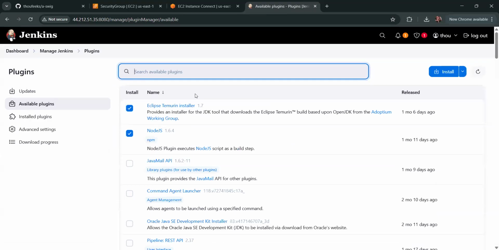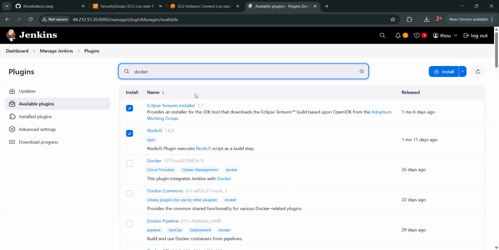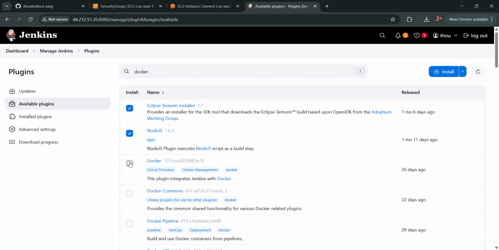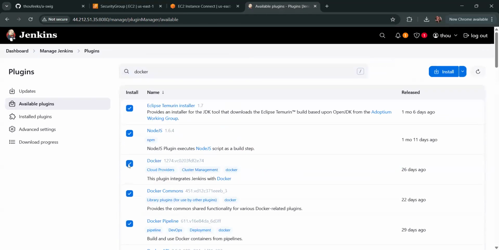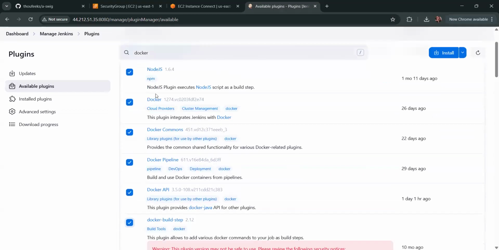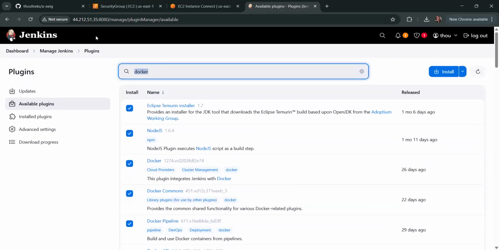Also, I will go with Docker, because we need to interact with Docker, Kubernetes, and all with this pipeline. That five is enough. 1, 2, 3, 4, 5, right? Then pipeline, build stage.